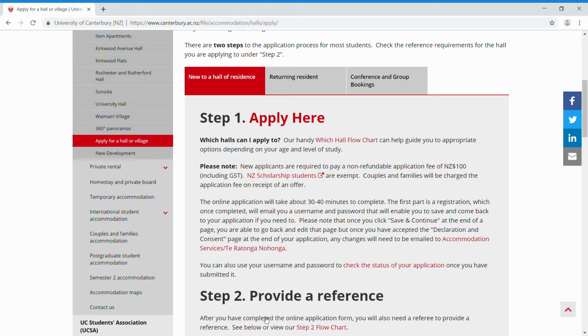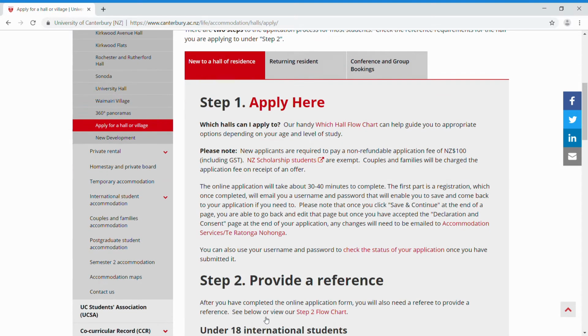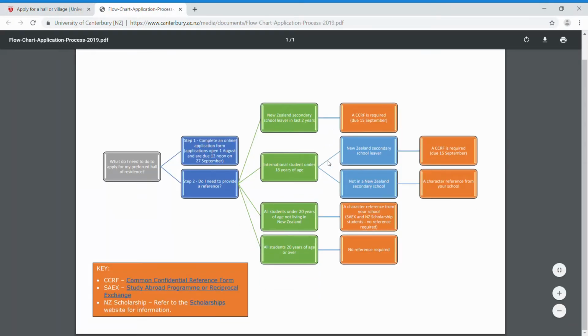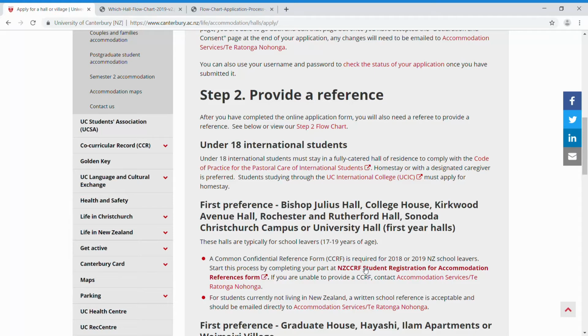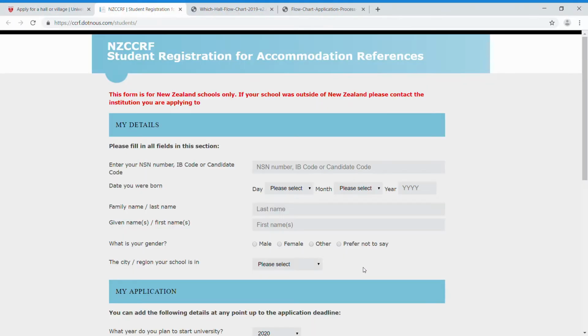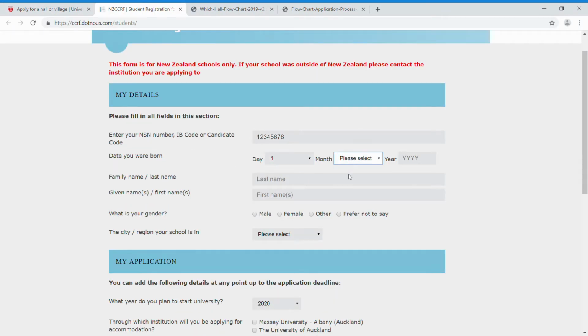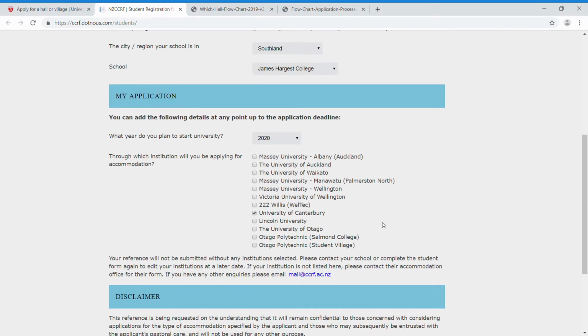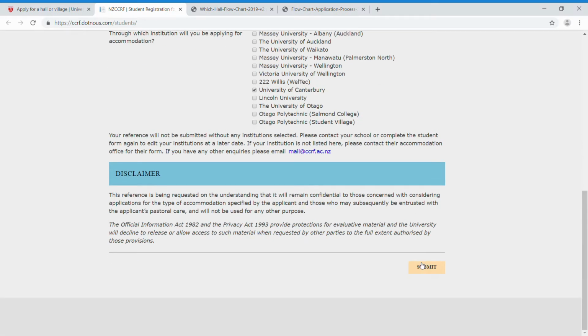I'm going to apply as a New Zealand secondary school leaver. I can click on the Which Hall flowchart to see which halls I can apply for, or the Step 2 flowchart to see if I'm required to provide a reference. As a school leaver, I need to provide a common confidential reference form. I'll do that first. Make sure you give your school plenty of time to write a reference to support your application. Details required are name, date of birth, NSN, IB or candidate code, gender, school name, year of intended study, and the institutions I intend to apply to for accommodation.